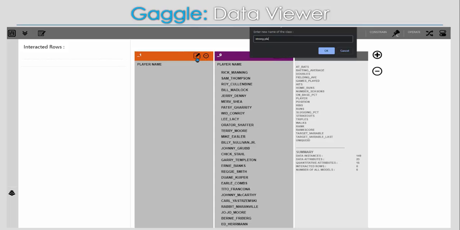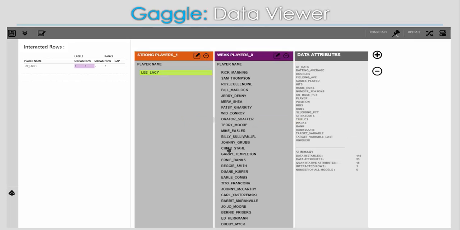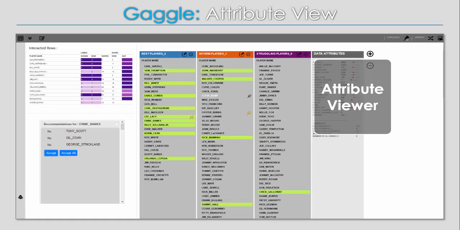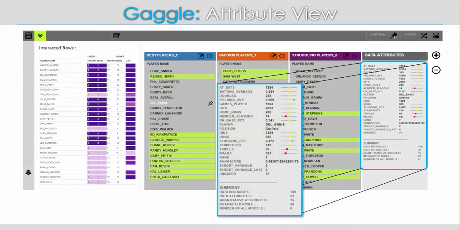The data viewer visualizes the data in bins representing class labels. Users can interactively add, remove, or rename class bins, and then drag drop data instances to assign labels to the data items. Users can mouse over any data item to see their feature details in the attribute view on the right. Based on this view, they decide on which class the data items should be assigned to.